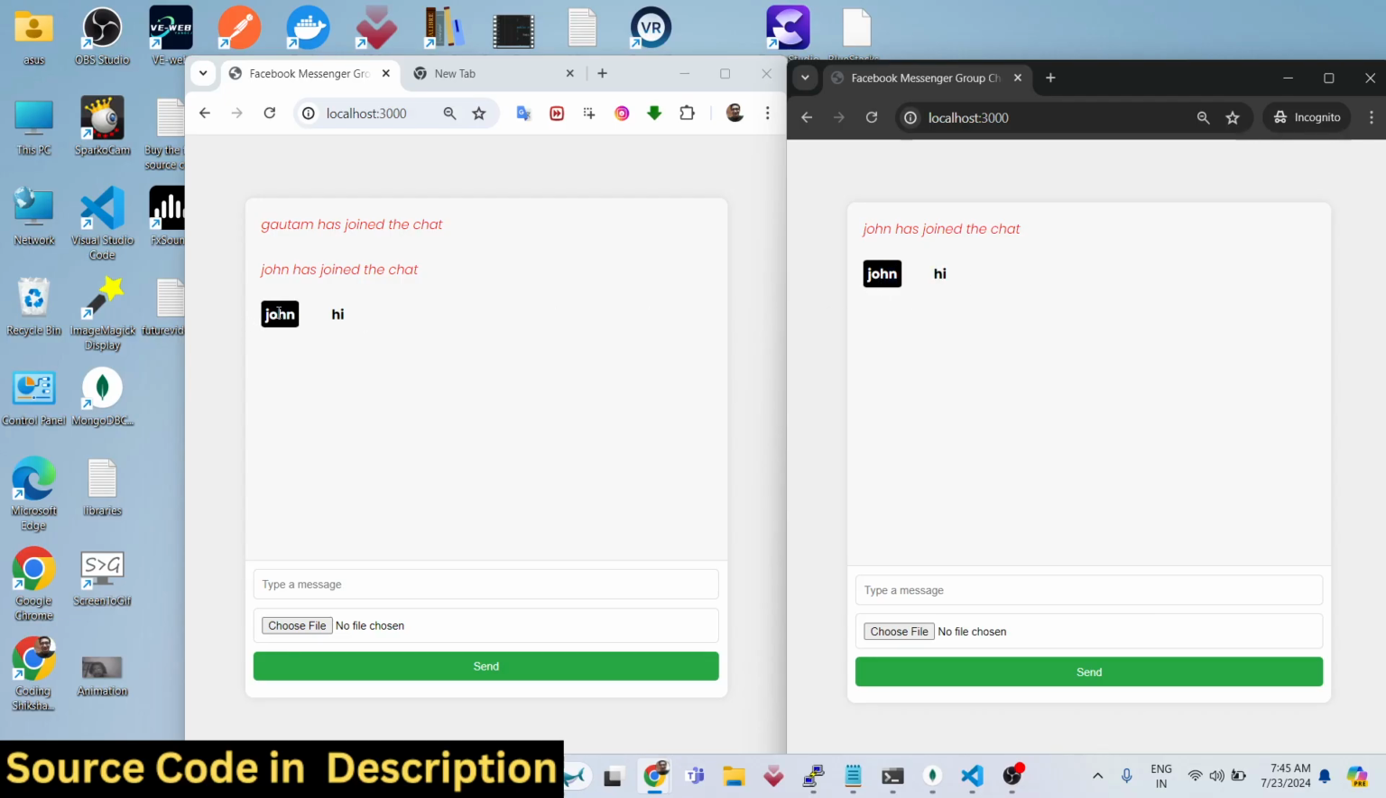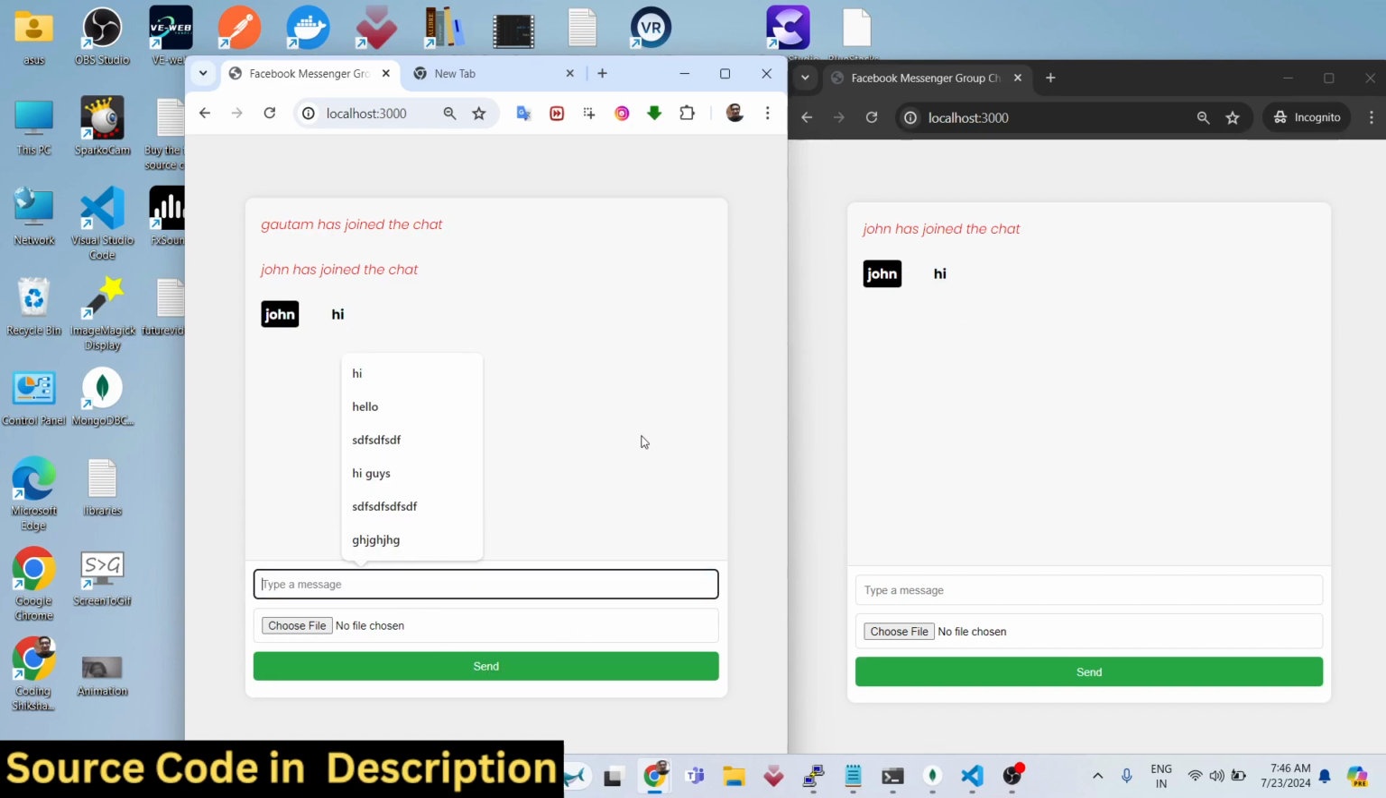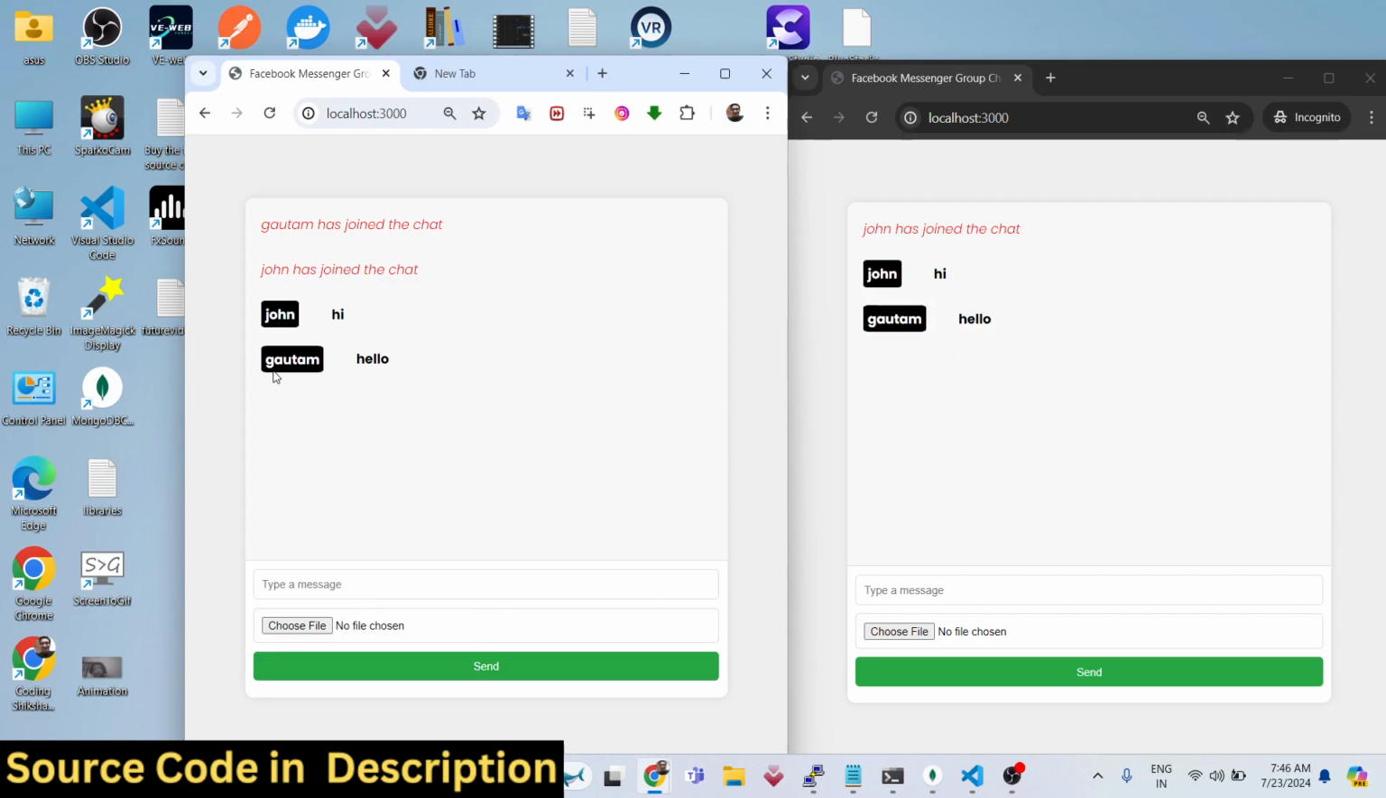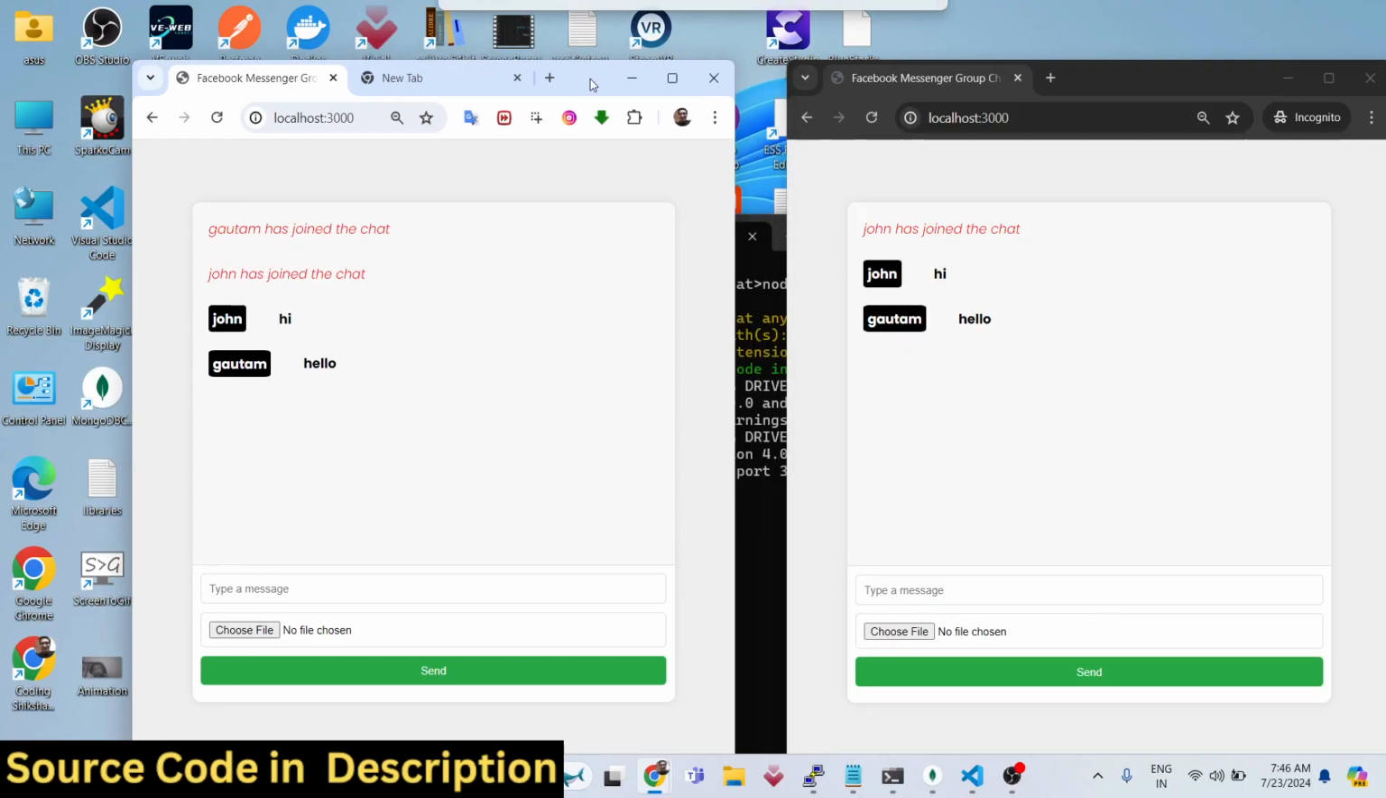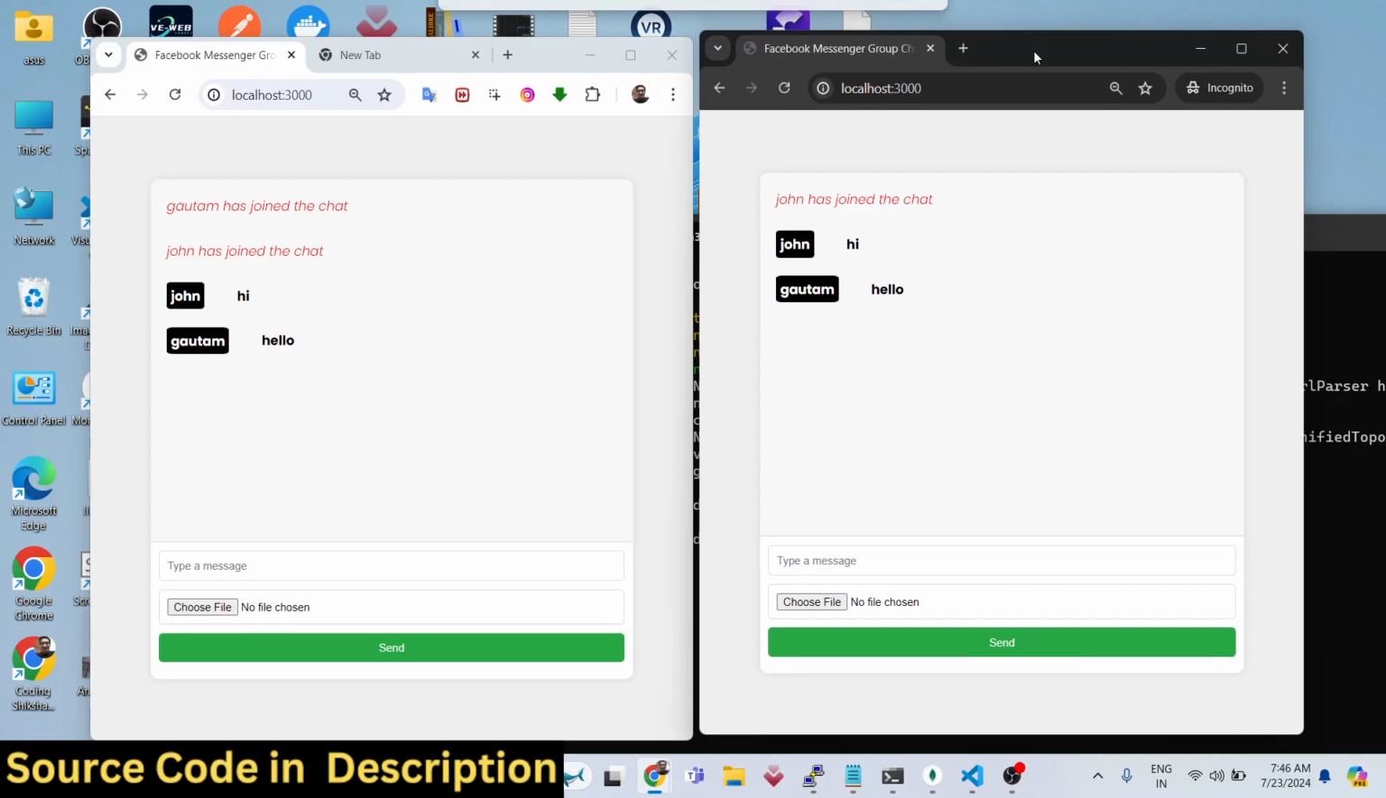You will see this is the username followed by the text message. So here I will say hello and send it, and now you will see this is the username that you selected in this window. These are two different people talking to each other, because I'm on the same computer. I just opened two new browser windows which are communicating with each other.